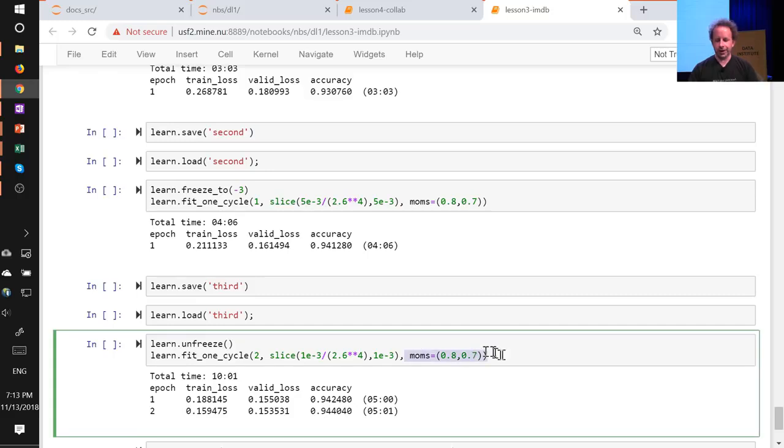You'll also see I'm passing in this thing momentums equals 0.8, 0.7. We're going to learn exactly what that means in the next week or 2, probably next week. But for now, and we may even automate it, so maybe by the time you watch the video of this it won't even be necessary anymore. But basically, we found for training recurrent neural networks, RNNs, it really helps to decrease the momentum a little bit. So that's what that is.